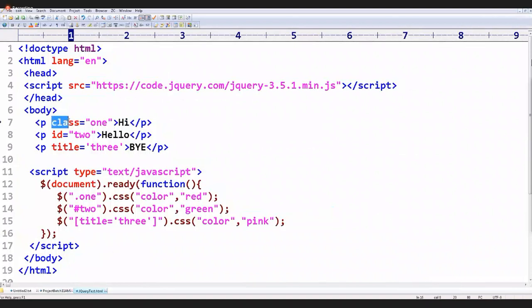Class is there. If you want to select this one, see, dot for class, and the name is 1. This one I want to select by id: the hash symbol, then 2. Then other than class and id, just write whatever you have in the box brackets. That's another selector here.